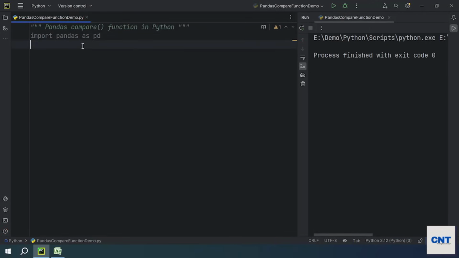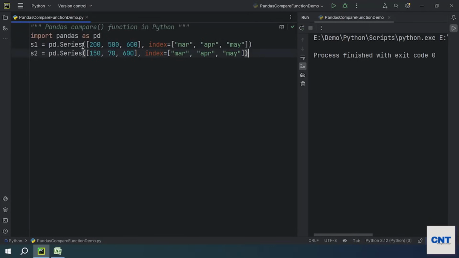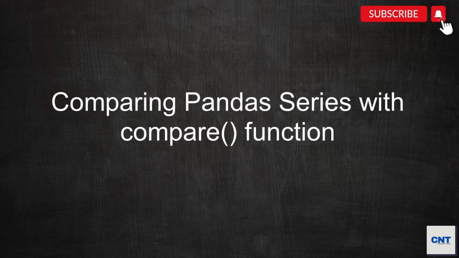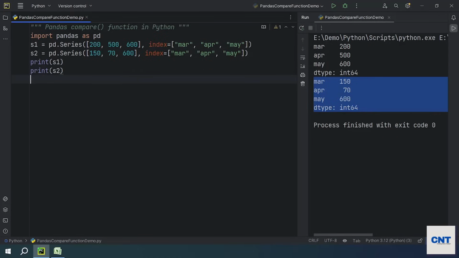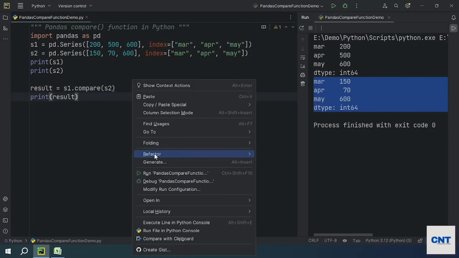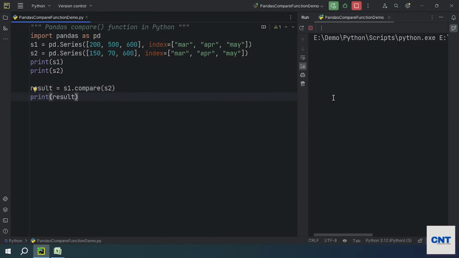I have some code handy to save some time. Here we have two series. If you print these series, you will get the same output, series number 1 and series number 2. What we are going to do is compare these two series and get the differences. In order to do that, we will take a result and use the s1 dot compare function. Here we have to pass an argument, that is other, s2. Then you will see the differences of both series.